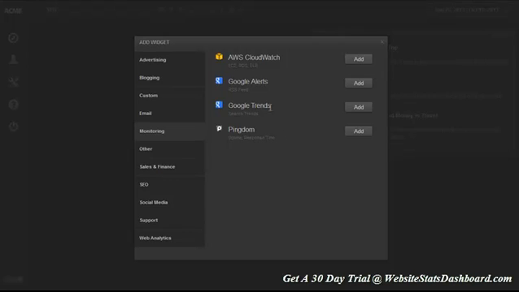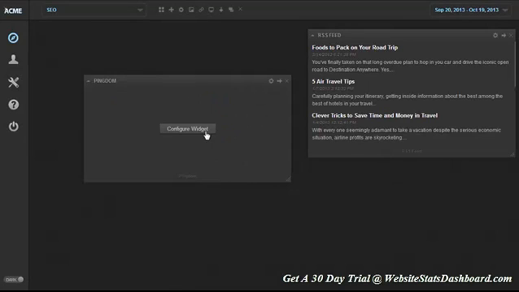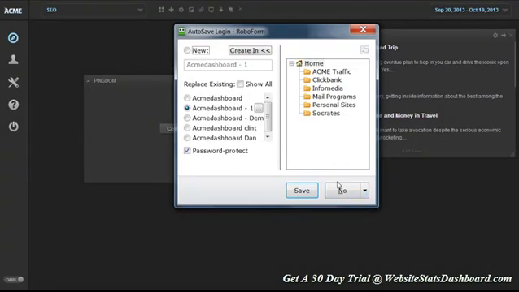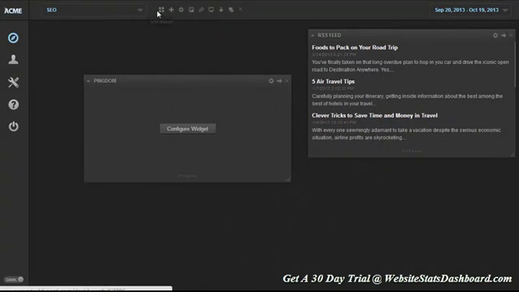For monitoring, you can monitor your Amazon Web Services accounts. Your Google Alerts, you can pull in the Google RSS feeds and Google Trends, so you can monitor trends. Pingdom, you can check the uptime of your website. You simply click on Add, configure widget, and if you have a Pingdom account, you simply log into the Pingdom account and we'll pull your Pingdom data from that site. Okay, let me go back again.